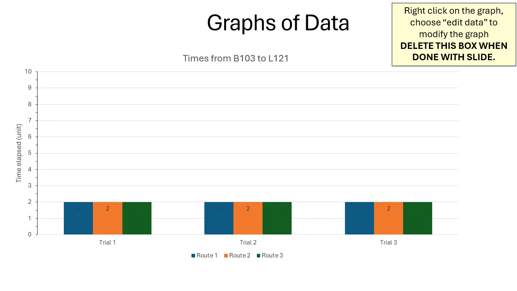So the previous slide looked at distance between the 2 points, room B103 to L121. And this slide is going to give you graphs of the time instead. So you're going to right-click on the graph, choose Edit Data, and then this time you're going to put how long it took to do each of the trials for each of those routes.